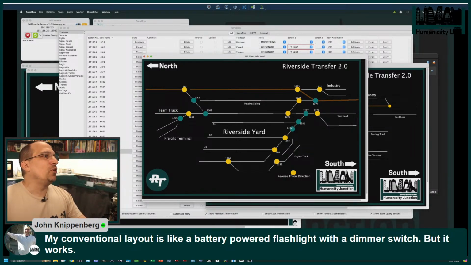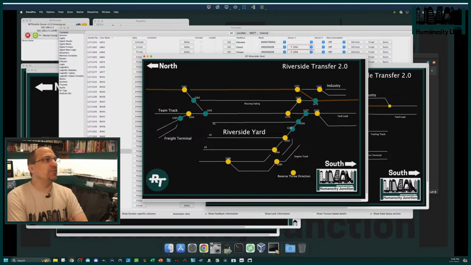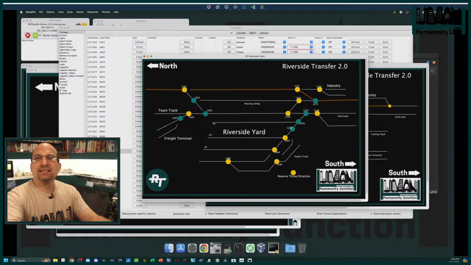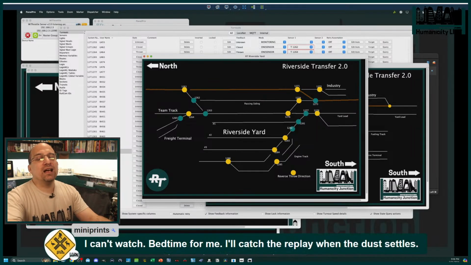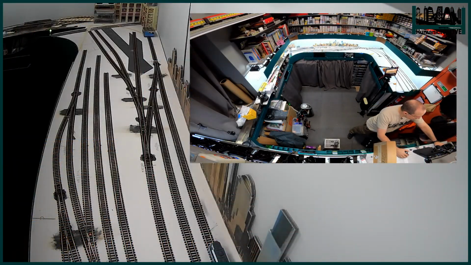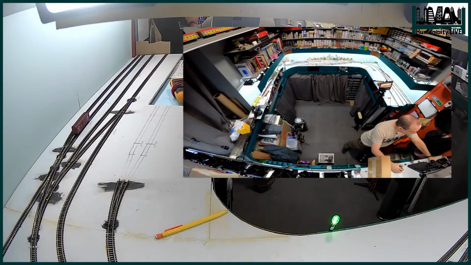Let's see, so where's the poll? The poll is saying 90% of people with 30 votes are saying run trains. So I guess that's something I should do. Yeah, Bernard, I don't know that the dust is going to settle. So it might just be complete and total chaos. I don't know that there is actually another option.